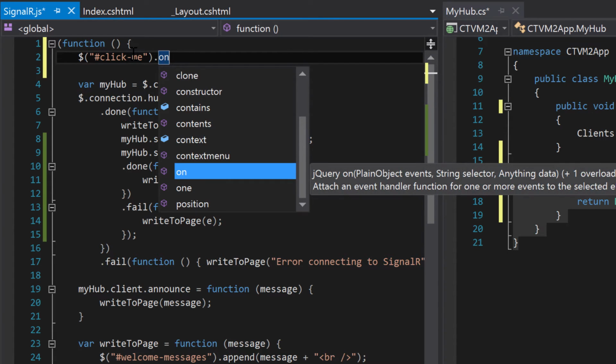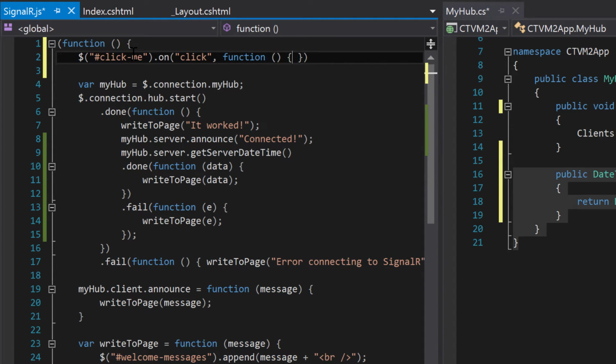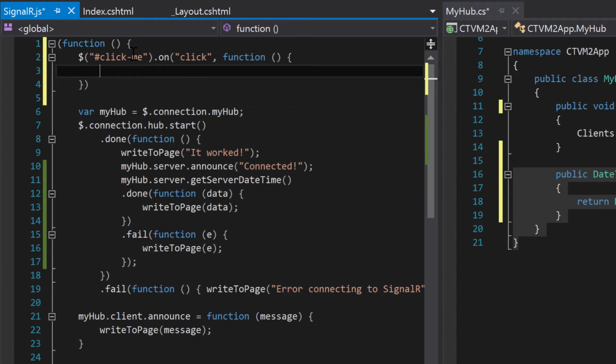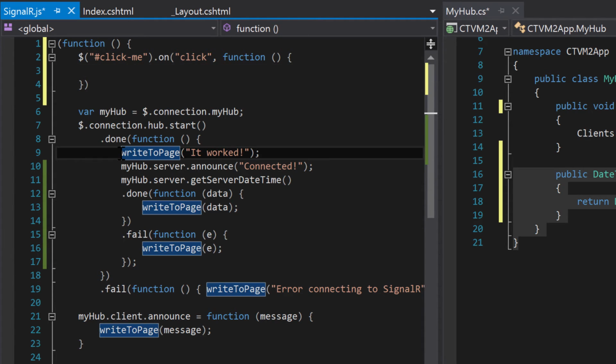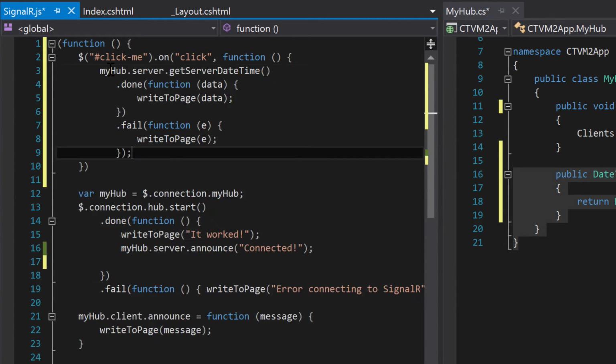So what we do is we use the on method, and then the first parameter it takes is the event in quotes. So we could say on click. And then the second thing is a function of what happens when that event happens. So when there is a click, what do we want to happen? And what we're going to do is we're going to append the date time to the page. So essentially we can copy this here, or cut it, since we're not going to need that there anymore. Cut that, paste that there.